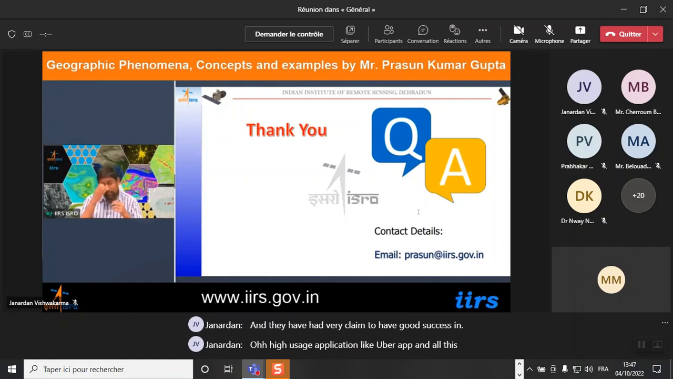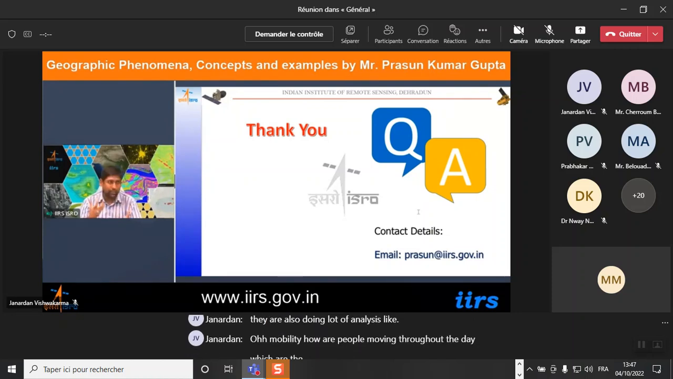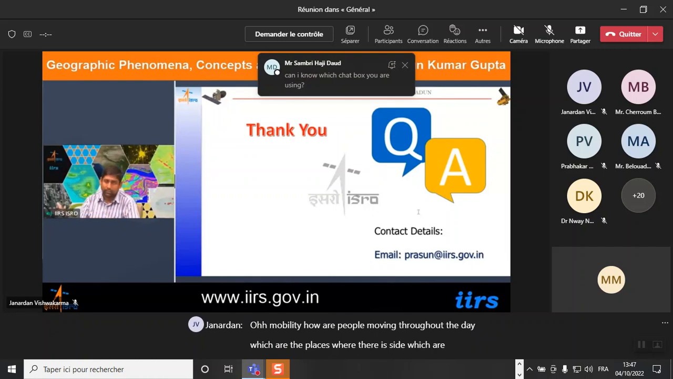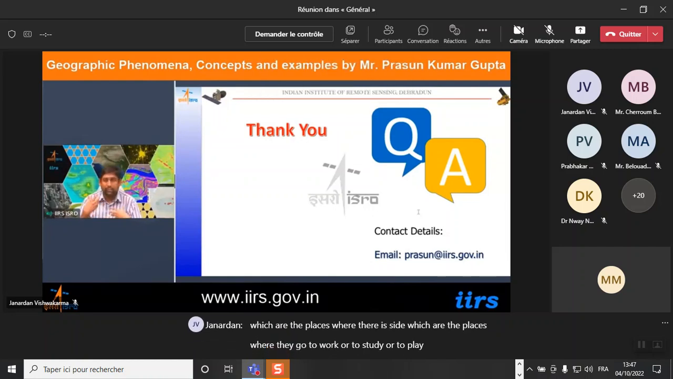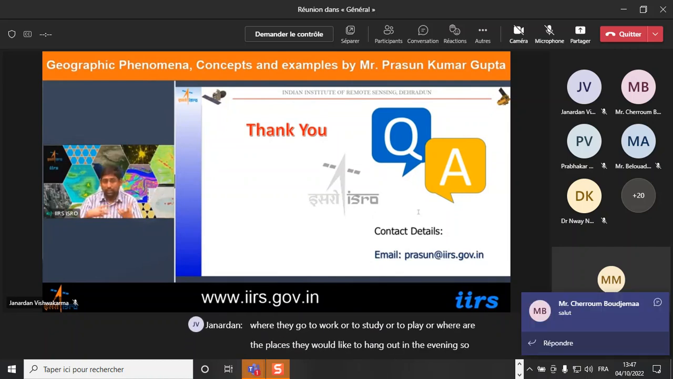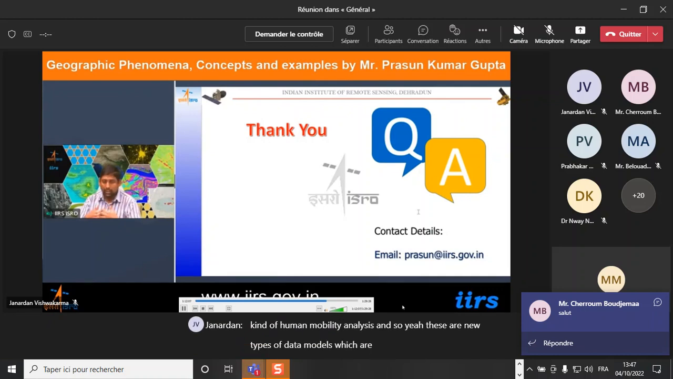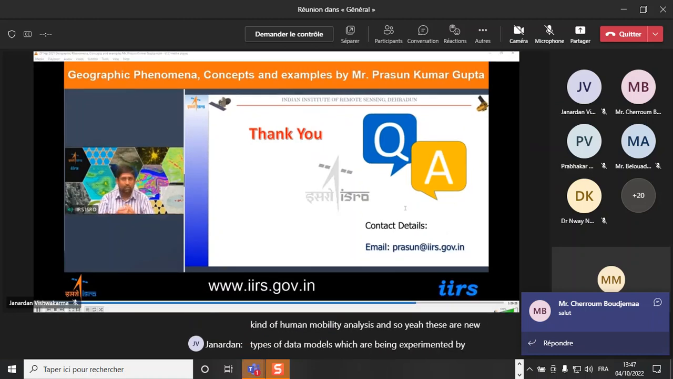And they are also doing a lot of analysis like mobility: how are people moving throughout the day, which are the places where they reside, which are the places where they go to work or to study or to play, or where are the places they like to hang out in the evening. So that kind of human mobility analysis. These are new types of data models which are being experimented with by different companies.